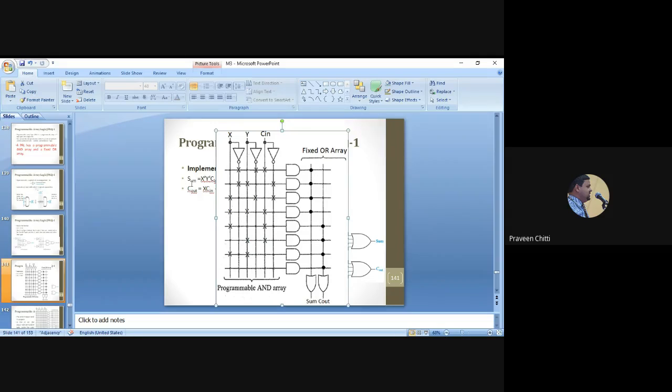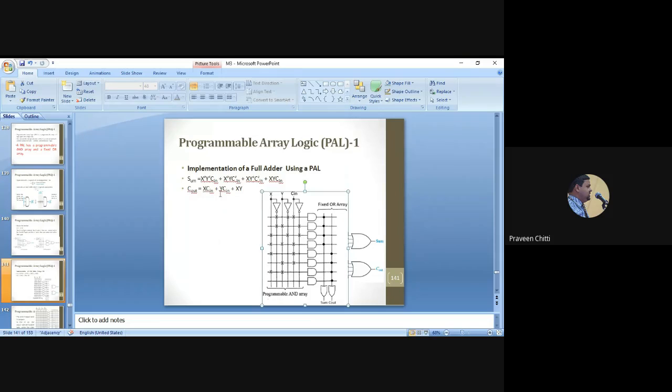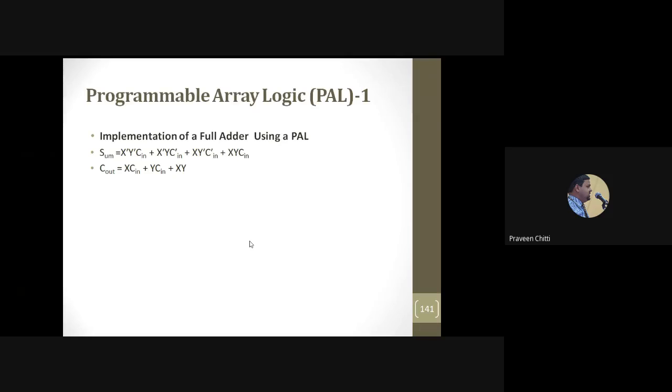You know that the full adder equations are given here. Sum is equal to X bar, Y bar, C in, or X bar, Y, C in bar, and so on. So here sum requires 4 product terms. You can get those 4 product terms from the first 4 AND gates. Accordingly, you put the cross marks. First you want X bar, Y bar, C in. You can see here how X bar, Y bar, C in is put.